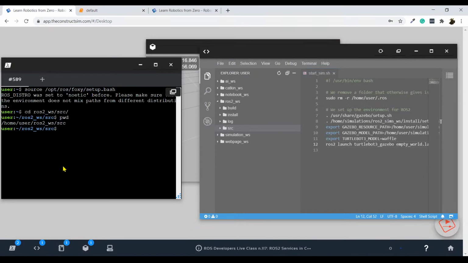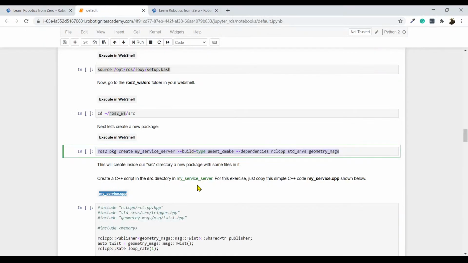This is the one that is going to create the ROS2 package. So ros2 pkg create. Here we have the name of our package, which in this case is my service server. Here we specify the type of package that we are going to create. In this case, it's based on ament_cmake, which basically means that this is going to be a C++ package. If we were going to build a Python package, this would be ament_python instead of ament_cmake. In this case it's ament_cmake, which means that we are going to create a C++ package.